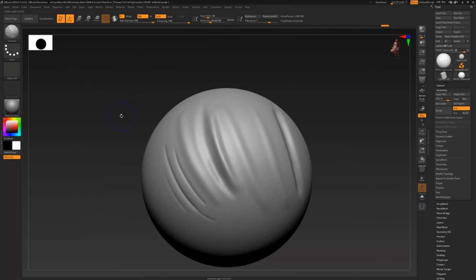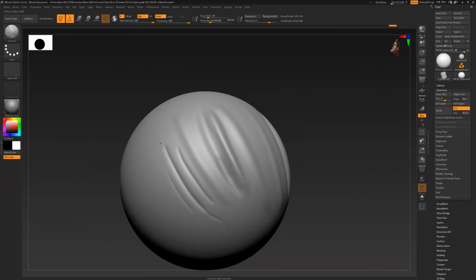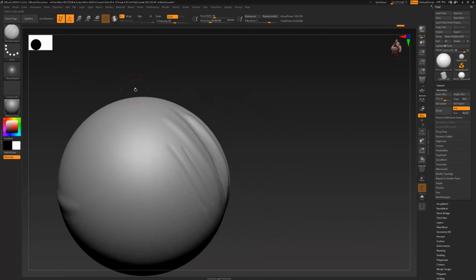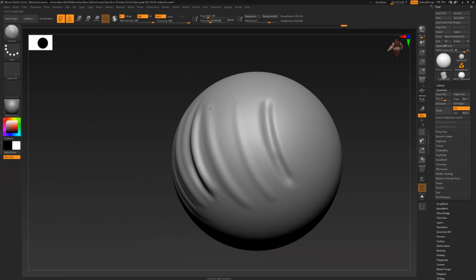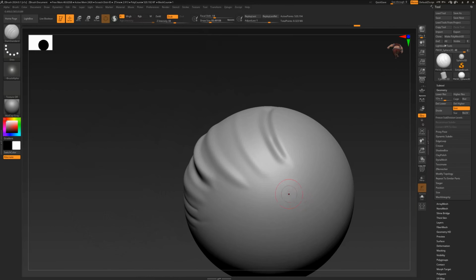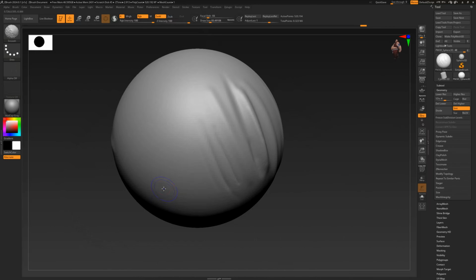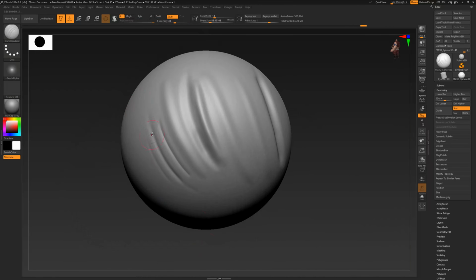Let me just go to lower resolution. By holding Shift, you can smooth your effect of sculpting. And Damage Standard does something like this.